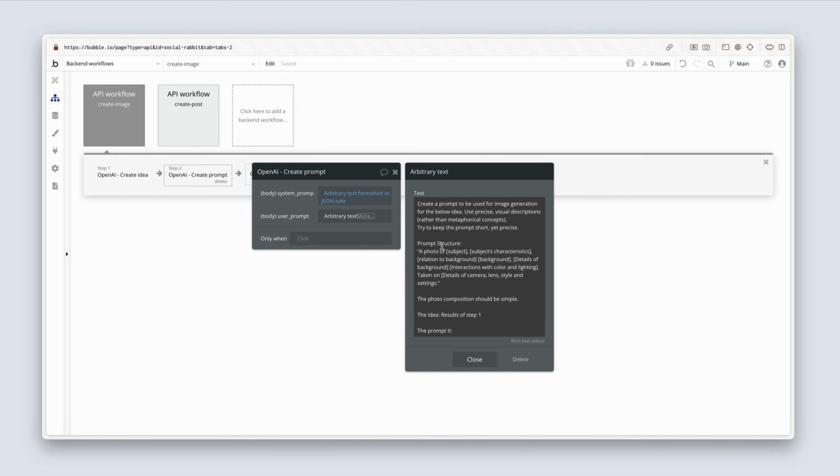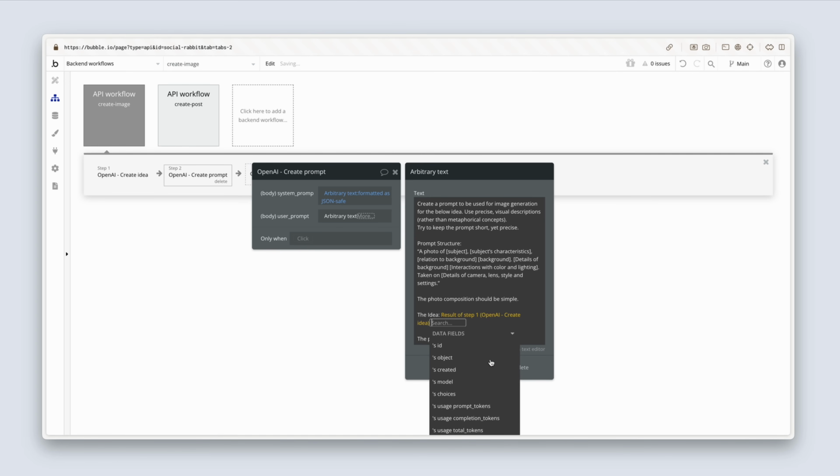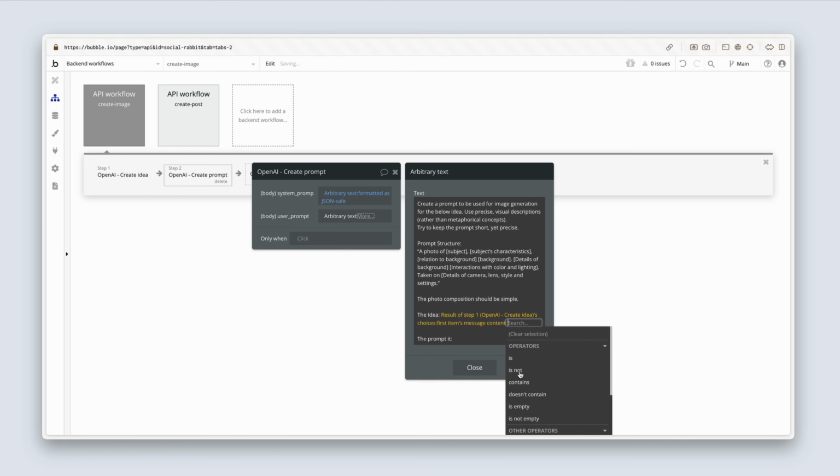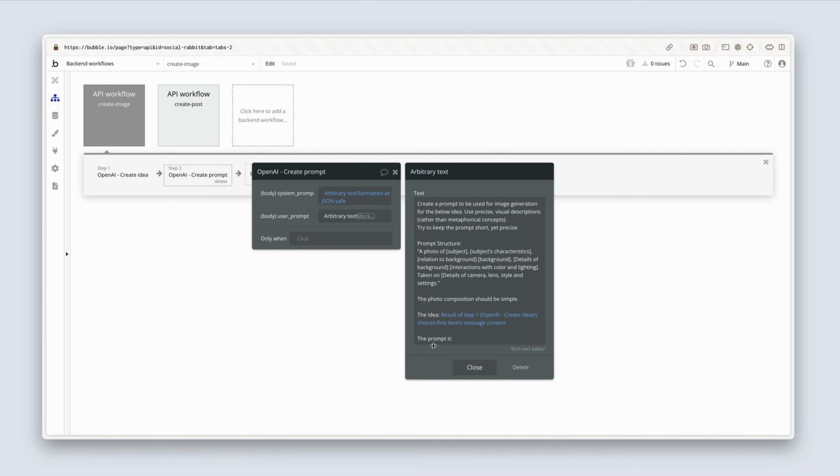Now I've got the prompt structure. Lastly, I've said the photo composition should be simple. And the idea will be the result of step 1. It's created in step 1. So let's feed that through. And you'll recognize the actual formatting here, which would be the result of step 1. Choices, first items, message content. And then the prompt is.